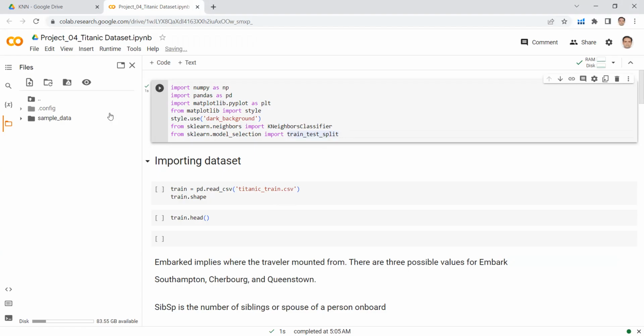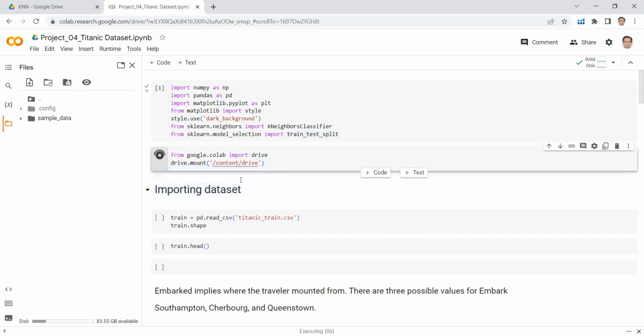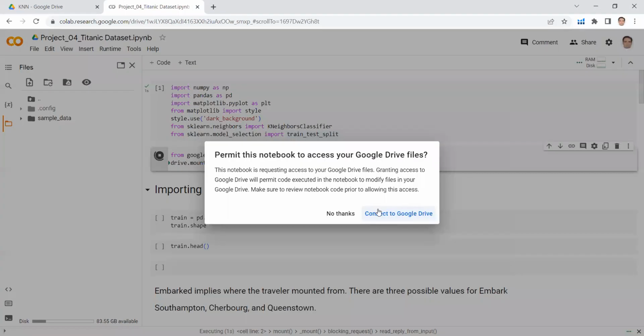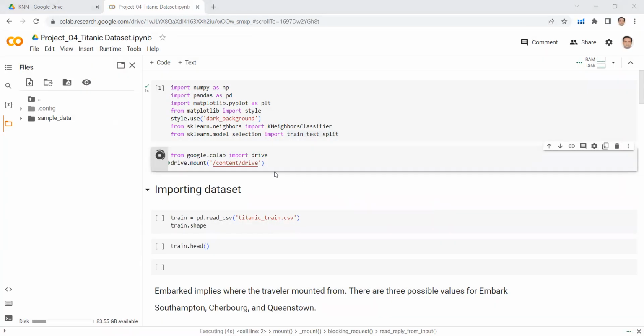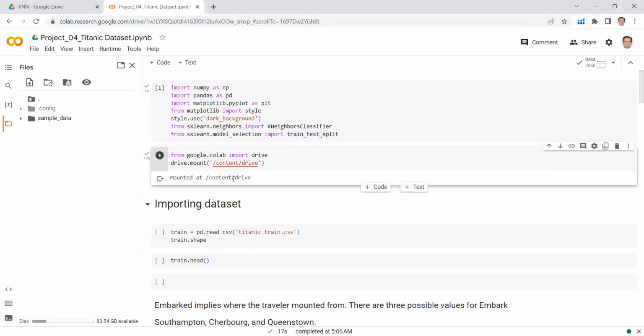So the next step is to mount the drive. We will mount the drive from here and click that we have to mount the drive. Google will ask us for permission, so we have to permit Google, and now we can see that the drive is being mounted. After this, we will set a path in order to read the dataset from the folder. The drive has been mounted. Let's refresh it from here.